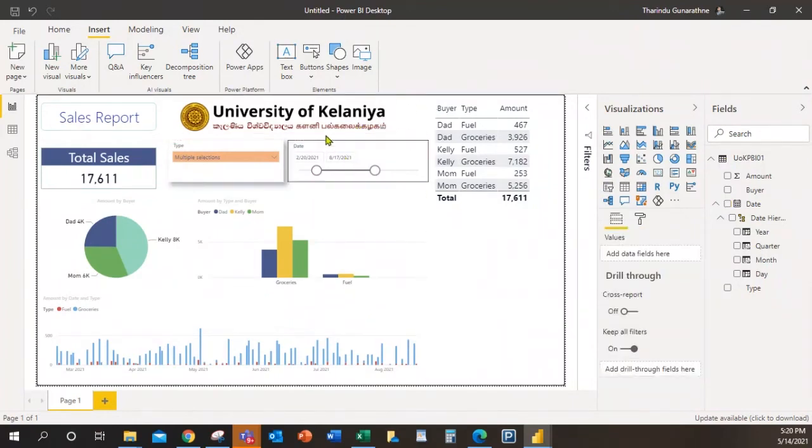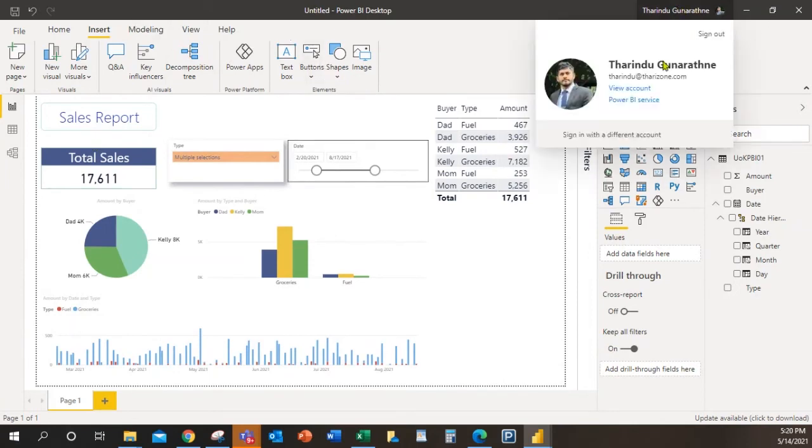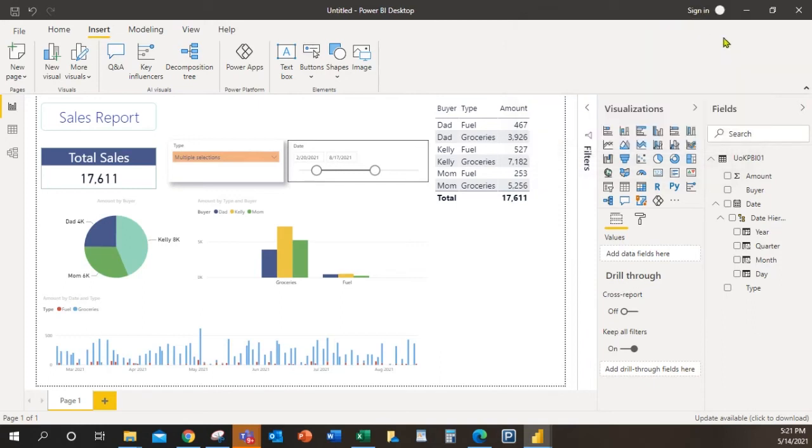Okay, I'm deleting this image because it is not relevant to this dashboard. We have some features like keywords, and there are some advanced features, but before that, this is the basics of Power BI. Before publishing this dashboard, you need to log in. You need to have a Microsoft account to publish this dashboard. So I'm using my account. Now let me log in again.